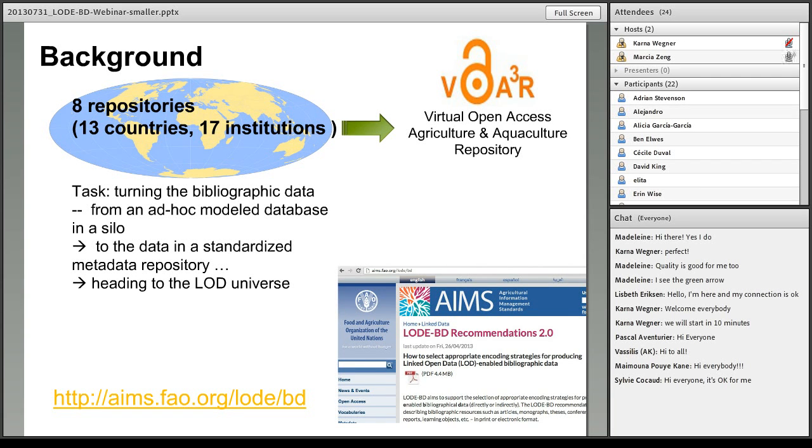So in order to provide them with a set of recommendations, FAO created this LODE-BD report, aiming to support the selection of appropriate encoding strategies for producing meaningful, linked open data enabled data. Version 1.0 was for this particular consortium, but version 2.0 of the recommendations went beyond agriculture and took off the agriculture-related specific metadata terms. So now everyone can use it.